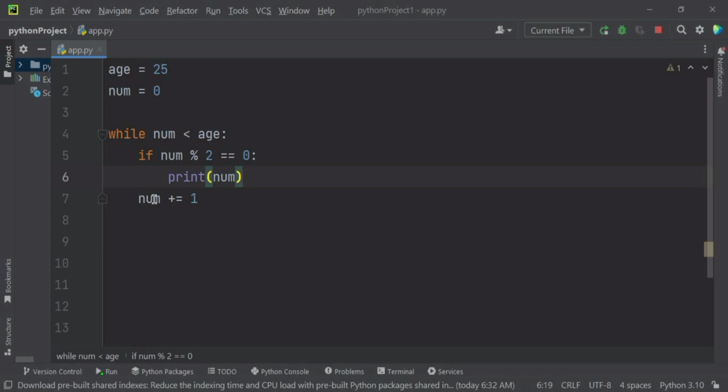And you can see I didn't indent this num plus equal to 1 because we just don't want to do this only if the statement is true. We'll not do it for the whole loop. So we add 1 anytime this loop runs.